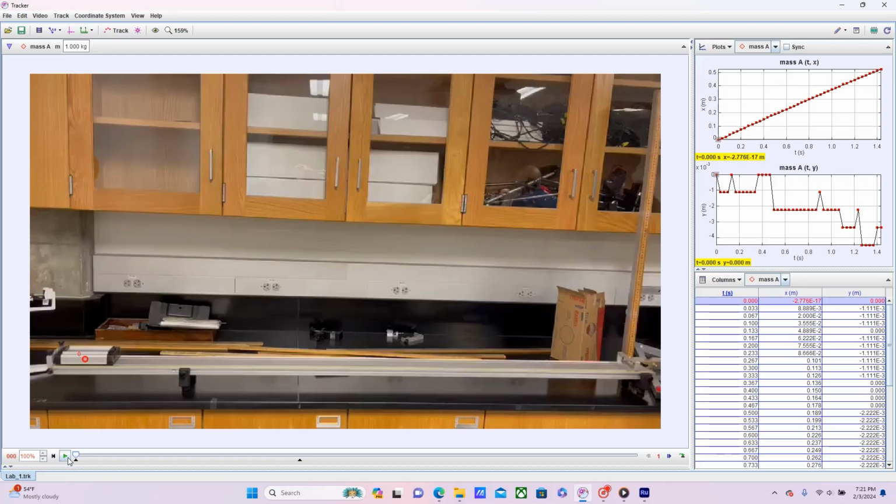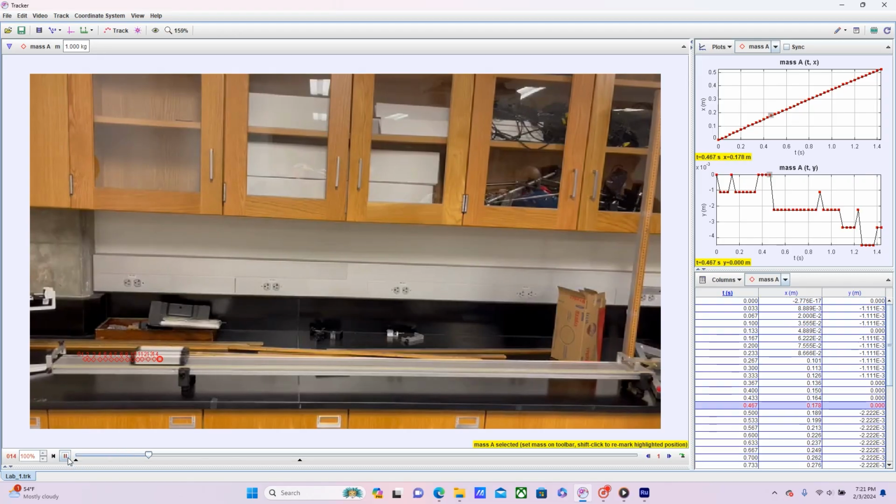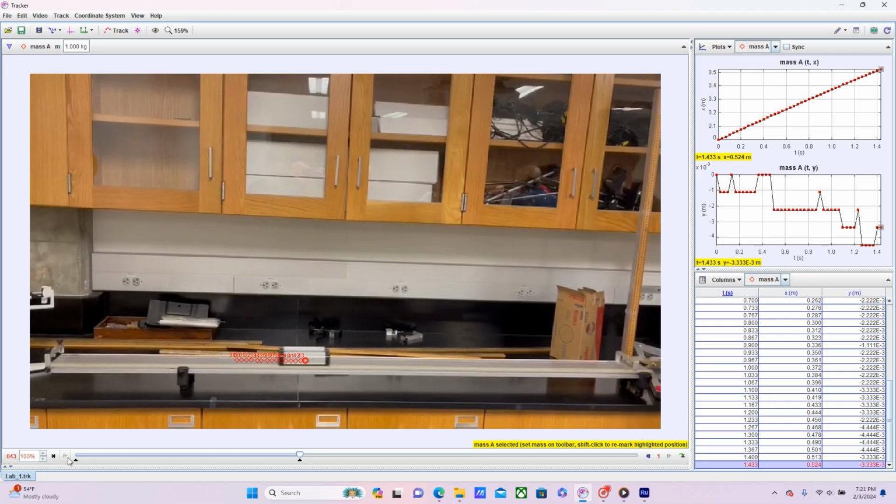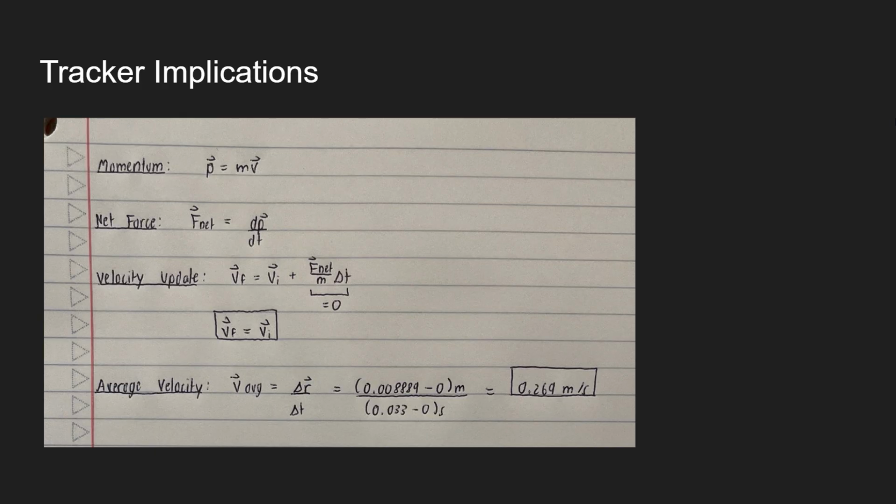I chose to record a video of a rolling cart, the object, along a metal rail set up in the physics lab room. The cart will roll for 43 frames or 1.433 seconds. I will calculate the object's initial velocity using the velocity update formula and the average velocity formula.